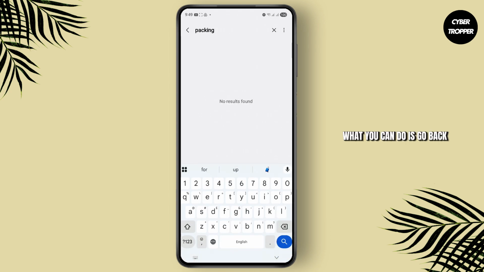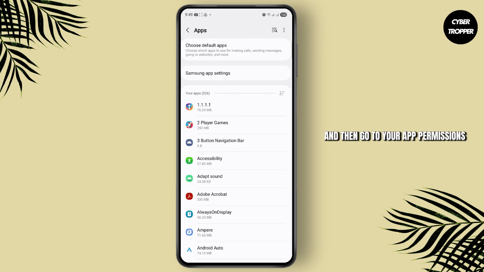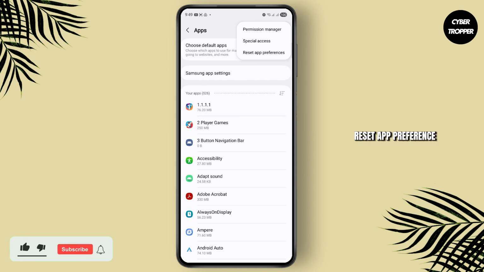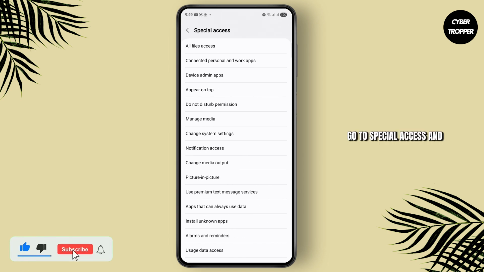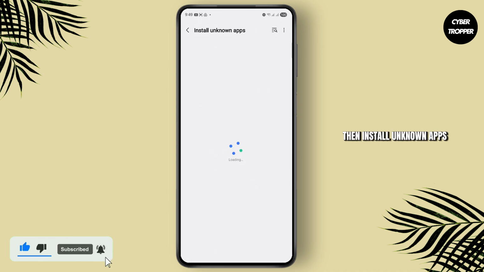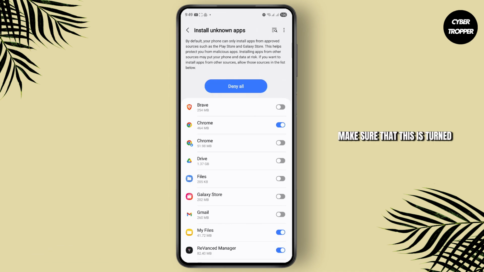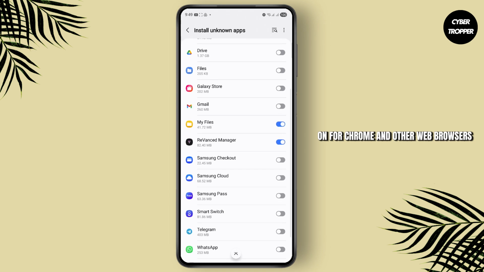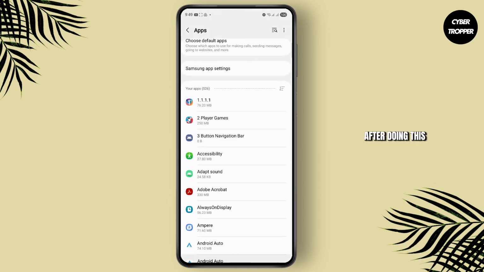Now finally, what you can do is go back and then go to your app permissions. So go ahead and tap on reset app preference, go to special access, and then install unknown apps. Make sure that this is turned on for Chrome and other web browsers. You should be good to go after doing this.